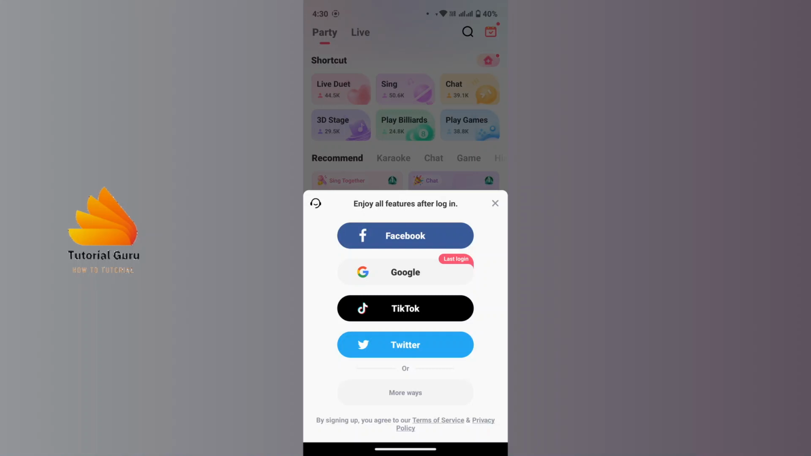From there, you can simply log into Starmaker with your Facebook account, your Google account, your TikTok account or your Twitter account, and there are more ways as well. Since we are logging in with Facebook, tap on Facebook.